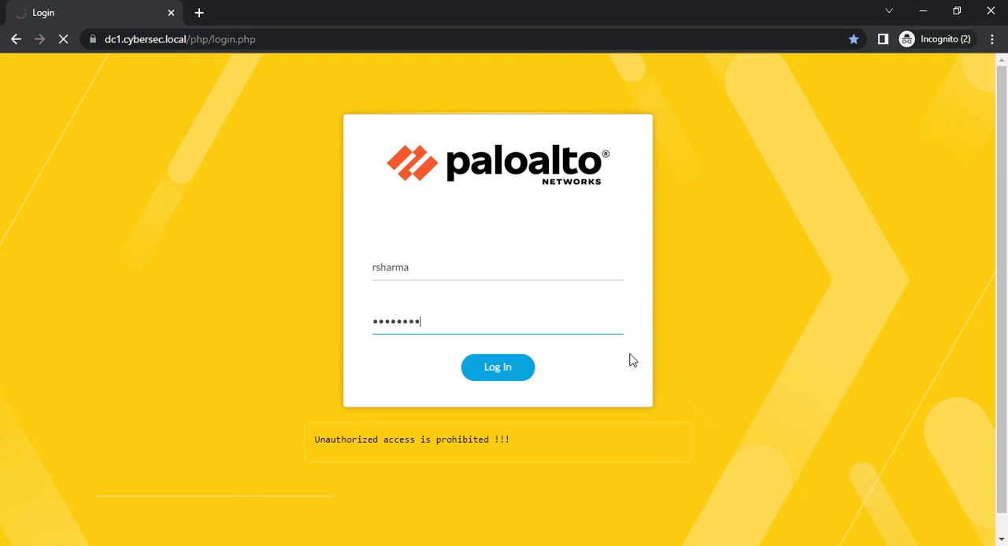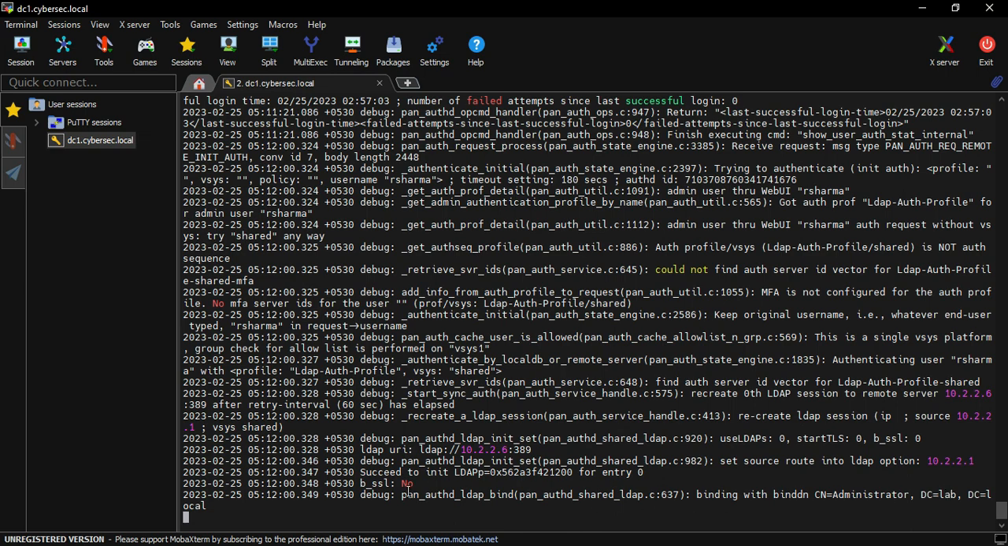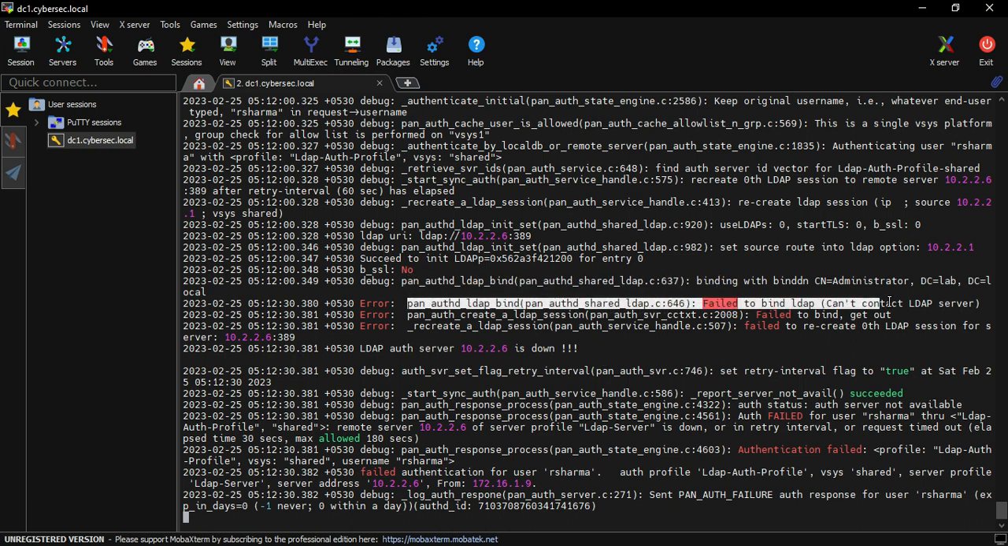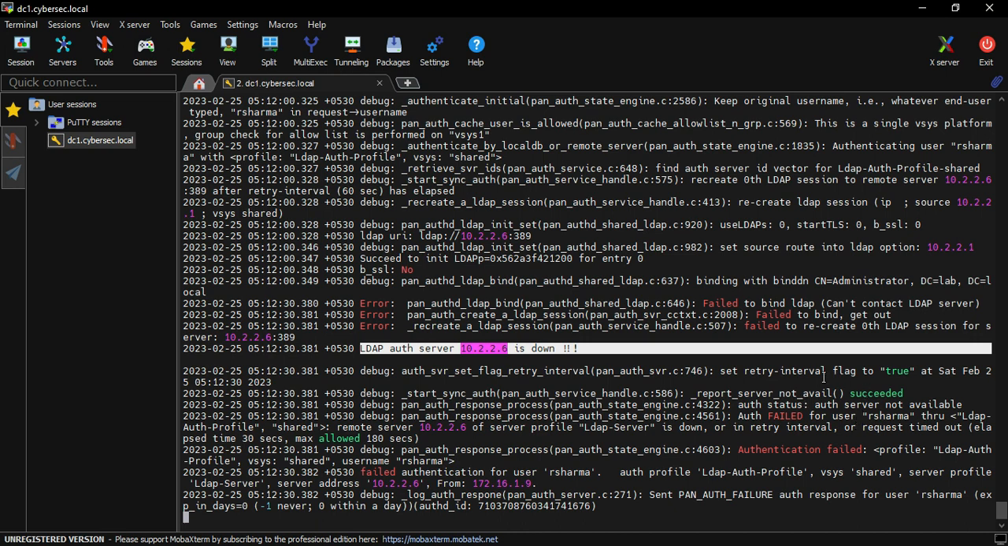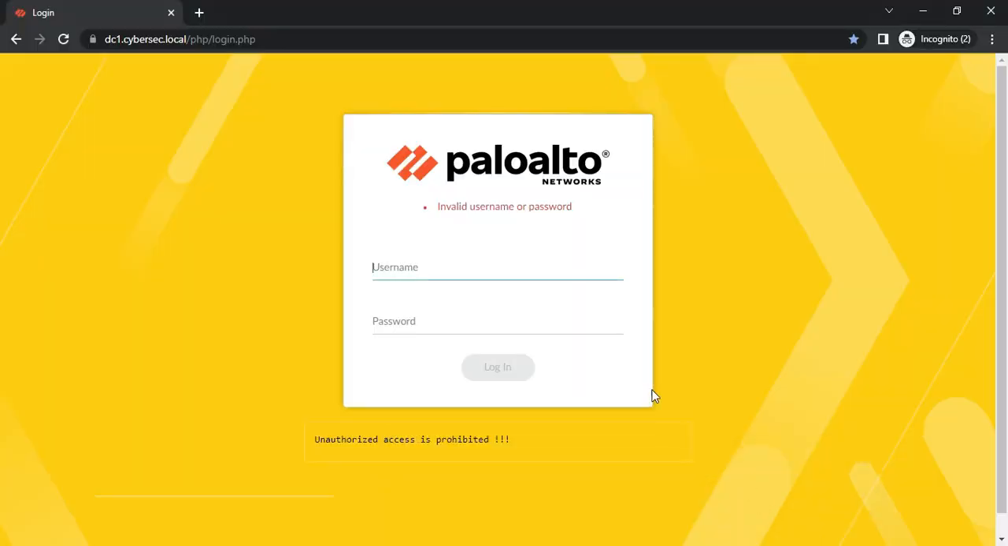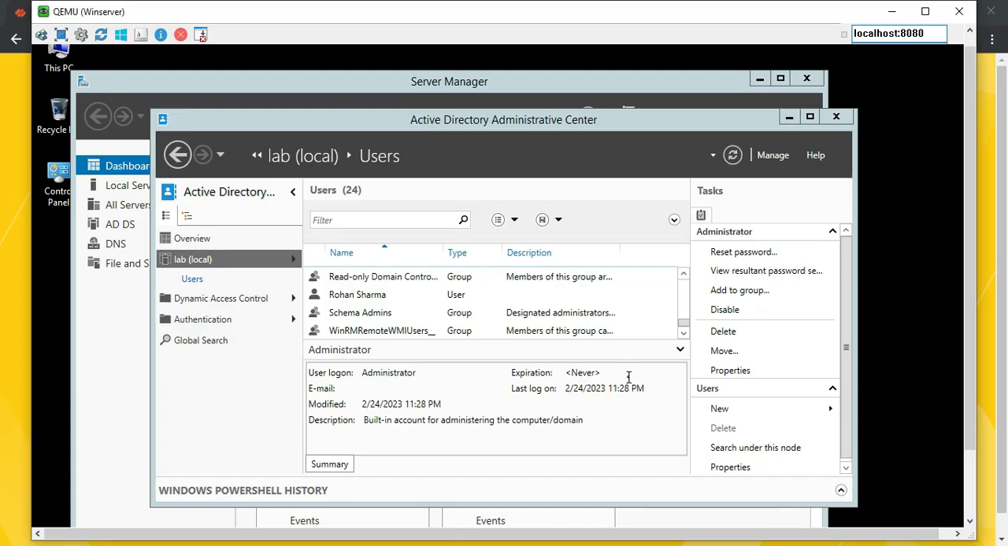and meanwhile this is still loading because we are stuck here. It is not moving further. Now it has moved. Failed to bind, cannot contact LDAP server, failed to bind. So LDAP auth server is down. Auth failed, authentication failed. So if you check here, it has failed. Reason being that we are not able to bind the session properly, right?